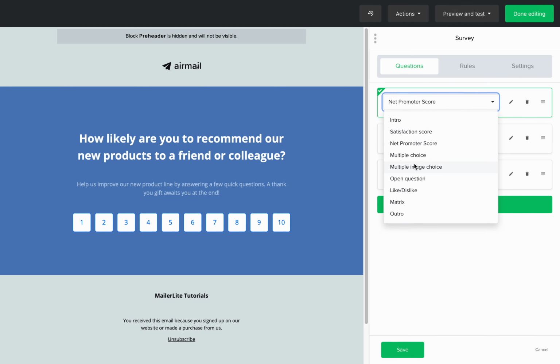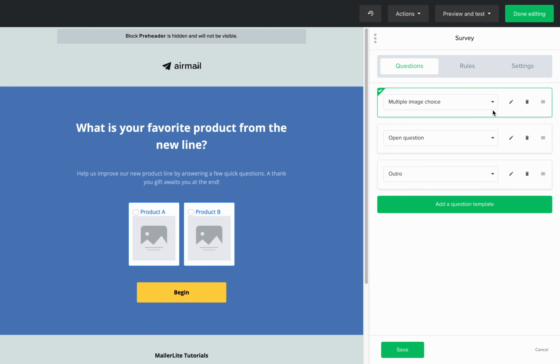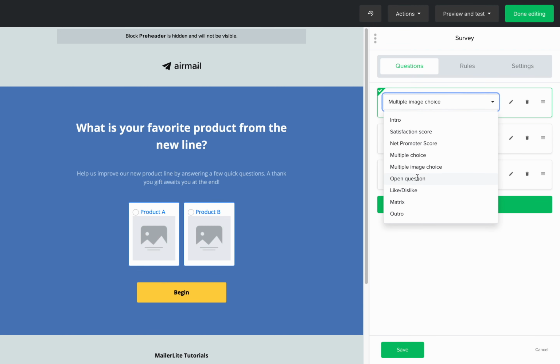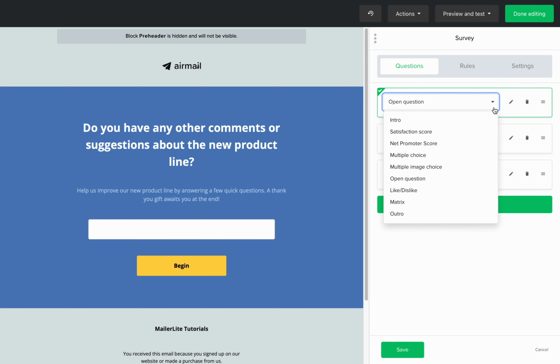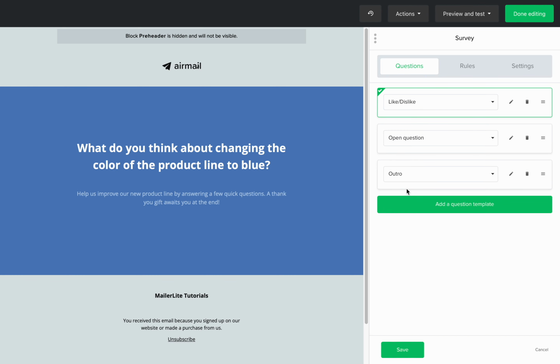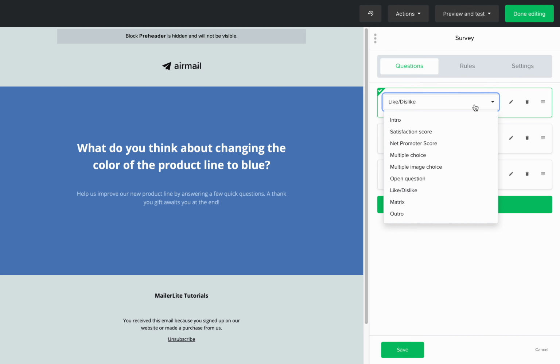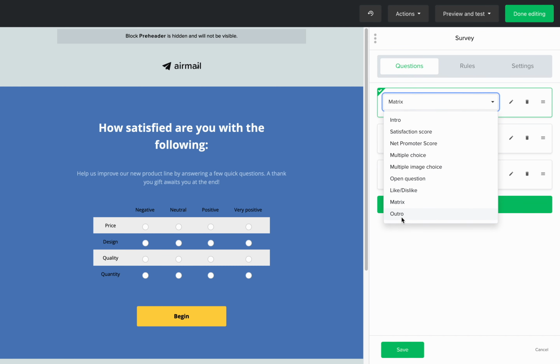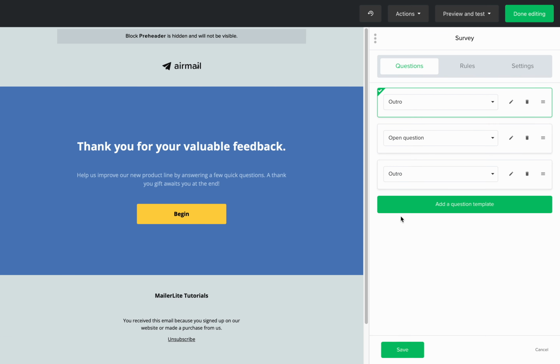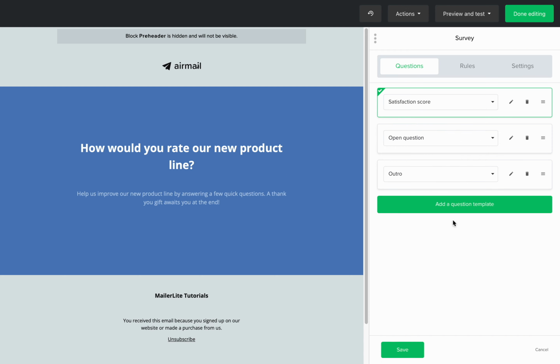Multiple choice and multiple image choice are straightforward. Let your customer choose one option. The open question lets your customer voice their opinion in their own words. Like and dislike is as simple as a yes or no question, and it will give you a straight answer from your customers. The matrix question will give you an overall view and opinion of your product or services. And the outro question gives you the opportunity to thank your customers and lets them submit the survey.